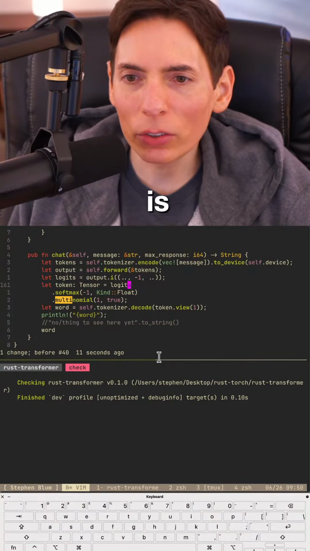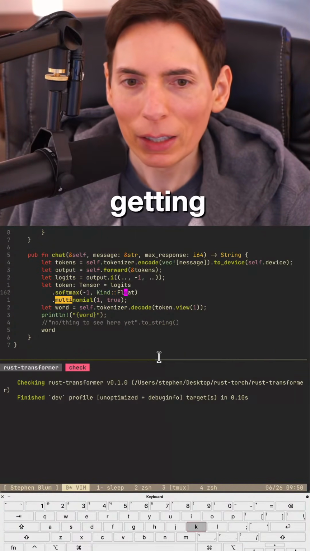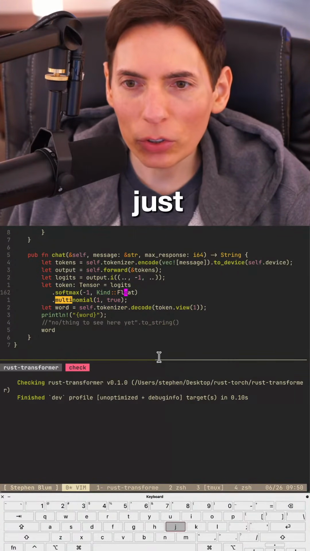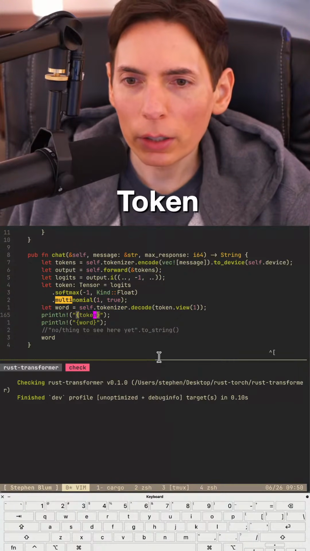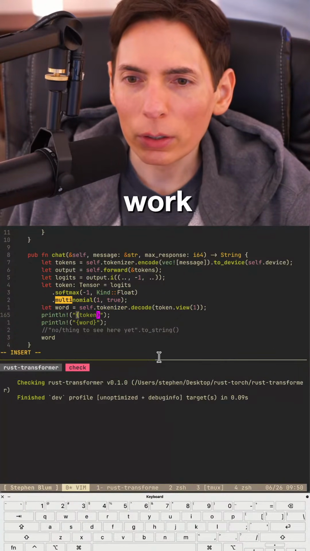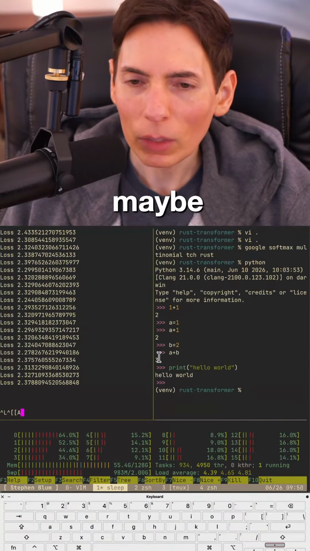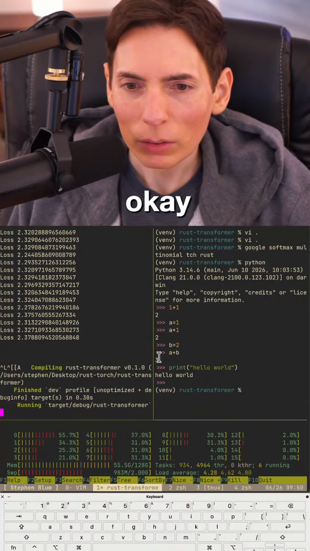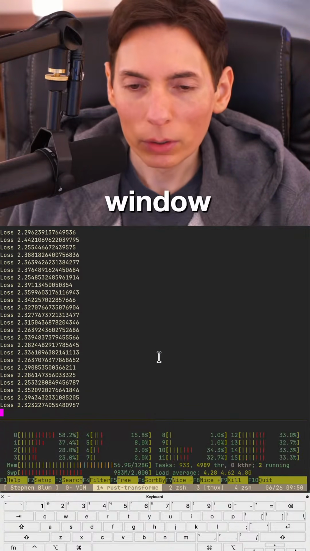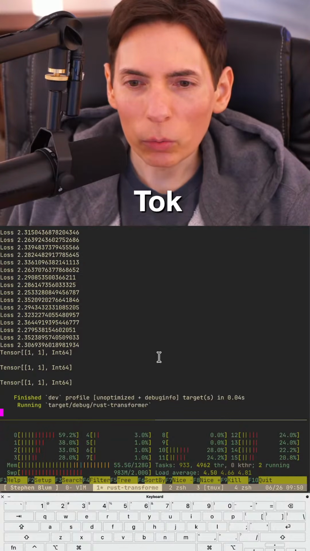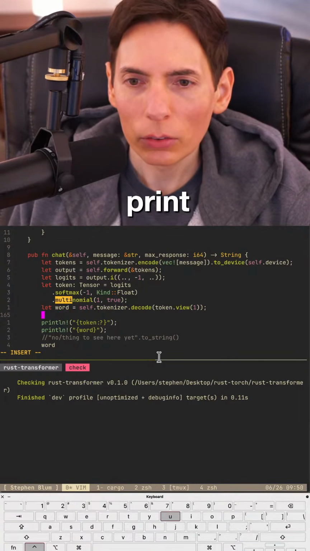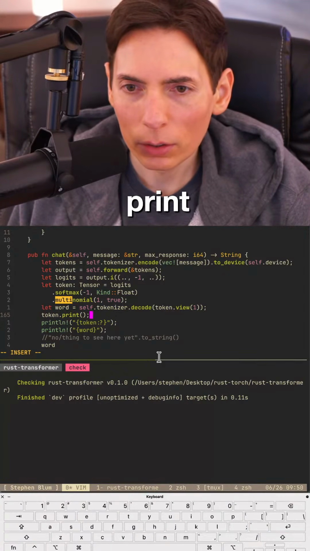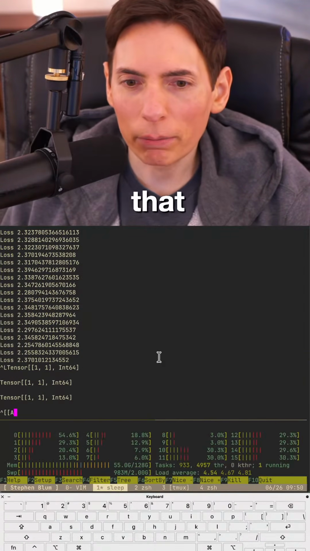I think the answer is this is the problem right here, because I'm getting just a bunch of tokens that are incorrect. Token. I don't know if that'll work. Colon question mark maybe? That might work. Okay. Let's see here. Close this window. All right. Token 11 N64. Yeah, I know, but I want the actual token. Print. Let's see. Token.print. Try that. Okay. Perfect.